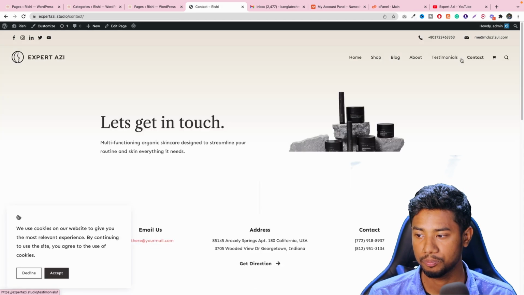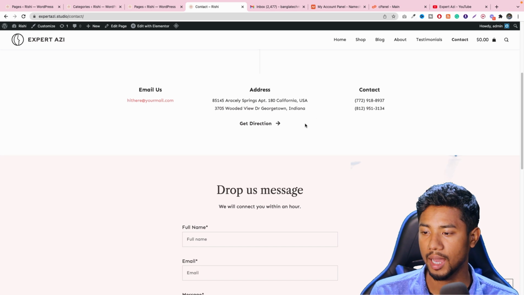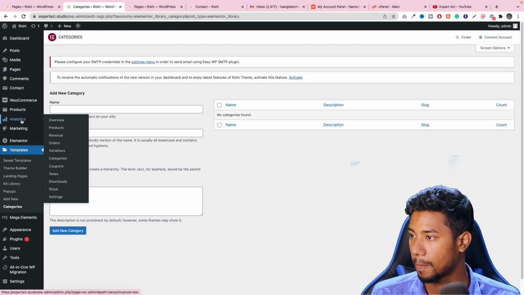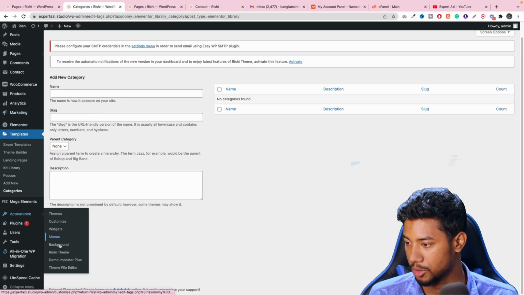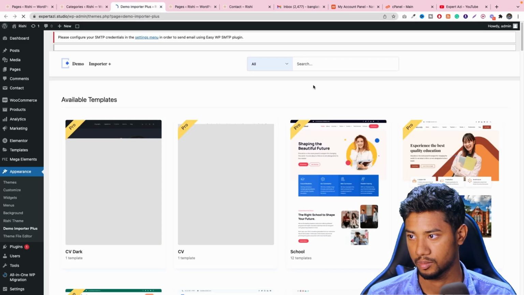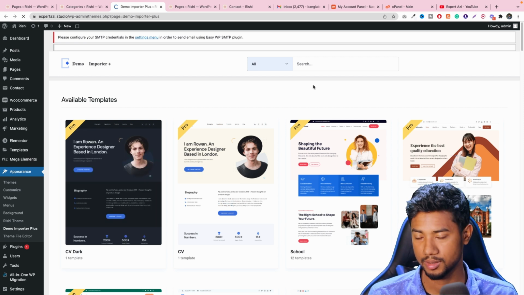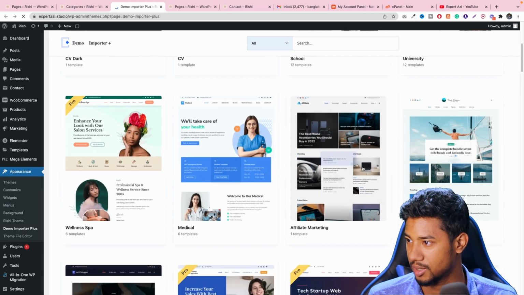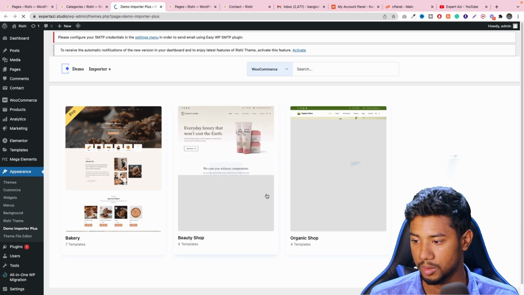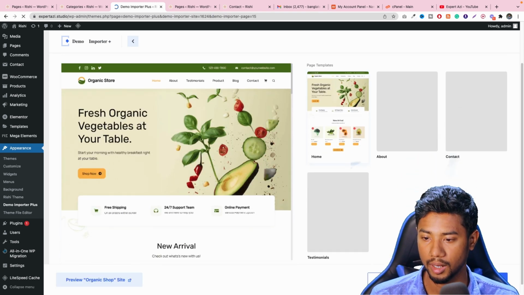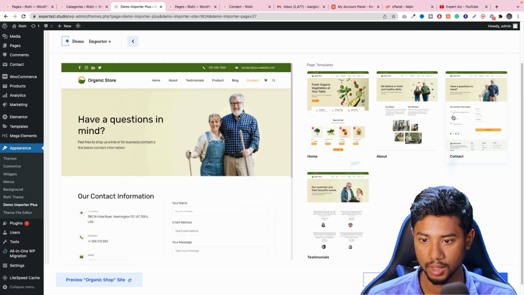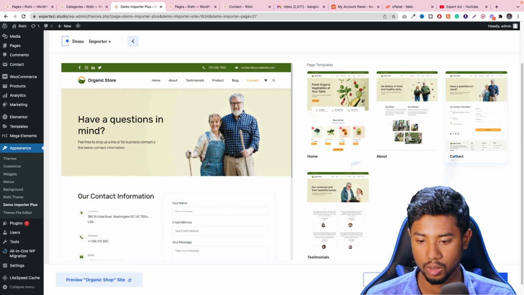Now you can see this is the contact page, but unfortunately I don't really like it. I want to do something different. Let me go to the starter template and show you. Here is the appearance, then go to demo, import template plus. Let's wait for the loading, because it's slow due to my internet connection, but it's okay. When it's done, I want the WooCommerce one, the organic shop, and I want only the contact page. So I just click on the contact button. I like this style, and I click on import contact template.